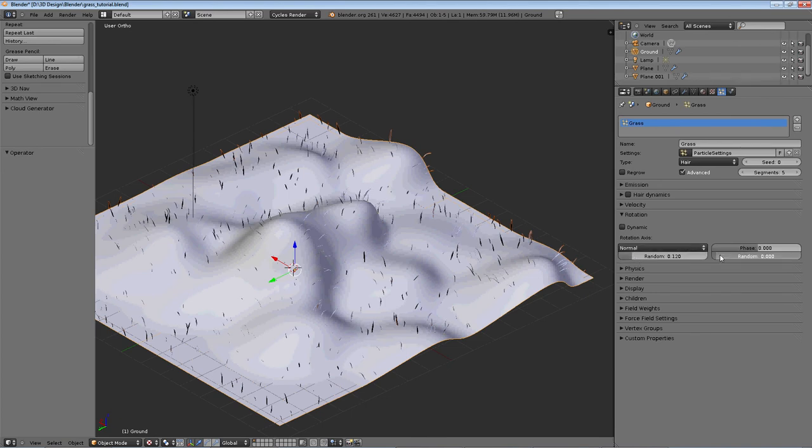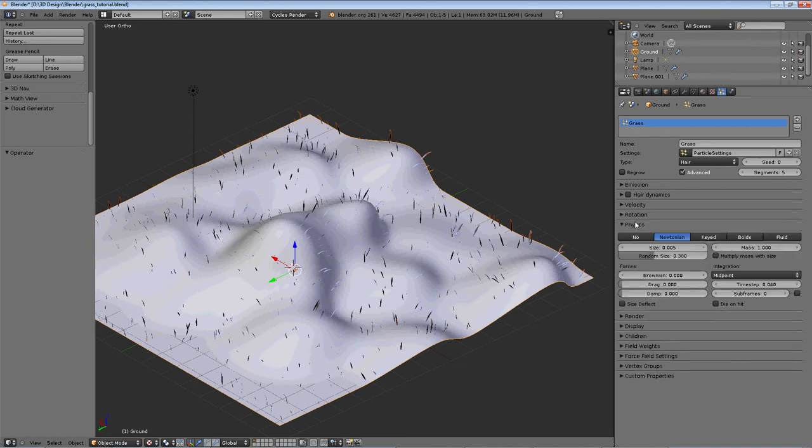Change the random up for this. The random for the phase, you can make it whatever, but fine. You add a little bit of randomness into it and it gives you some extra. You know, it makes it a little bit more normal.